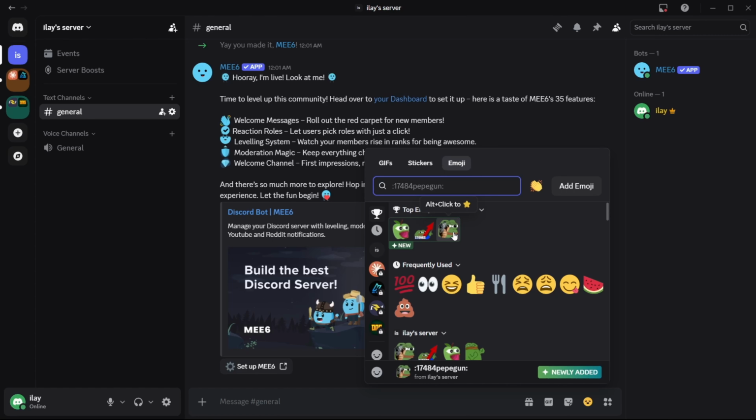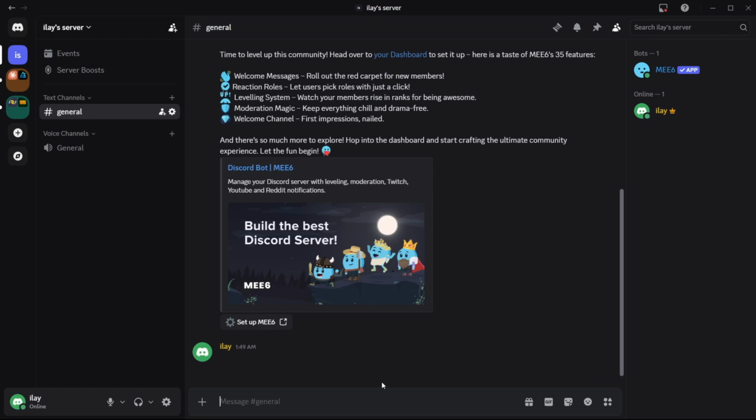But before we go, let's just check. Yep, there we go. Our custom emojis are working.